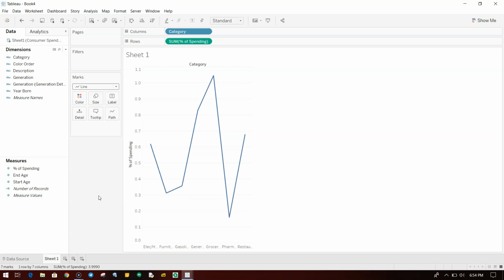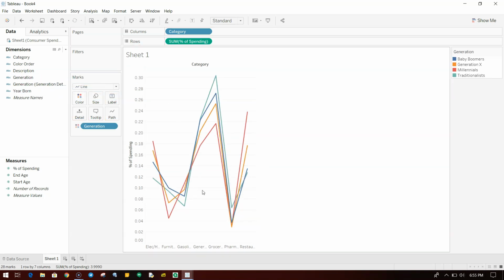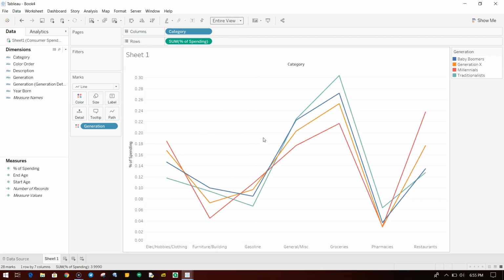Now the next step is how to add the generation information, so that we have the generation information for each of the categories. For that, we will pull the generation over here on color. Now we have a chart. If I change this to entire view, we have a clear chart which is indicating the spend of different generations, right?